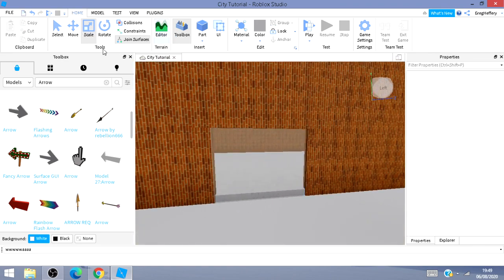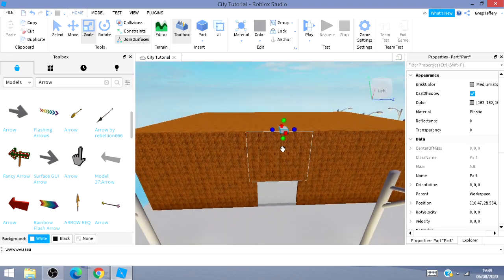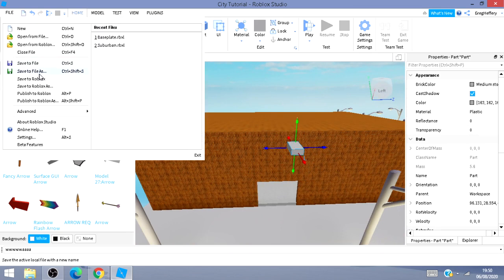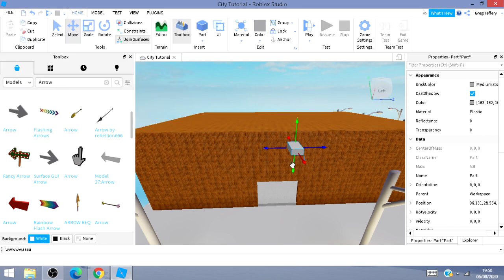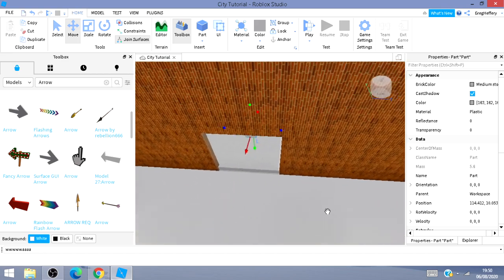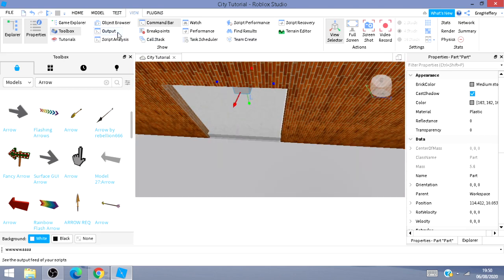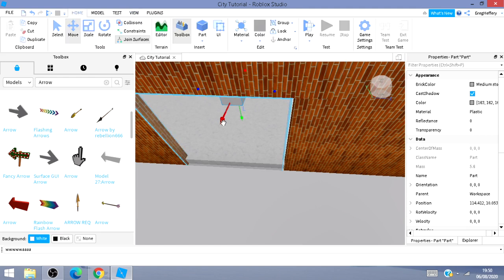Let's create another part, so it's like a door. Let's save this quick, save to Roblox. Just make sure you save it like every 10 minutes or so, just in case something happens. Check the output by pressing view and then press output here to see if it's saved. It is saved.